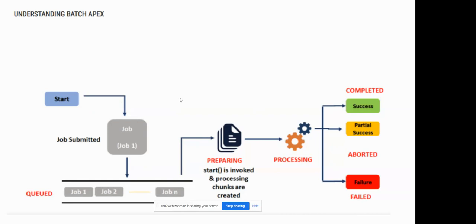So here in this diagram, you can see once I submit the process, it will divide the process into jobs, right? So jobs are submitted. You can see the jobs are queued, and then it is preparing. In the preparing stage, chunks will be created, and then it is processing. And based on the exceptions and the record type, it will give you the status of the process, right?